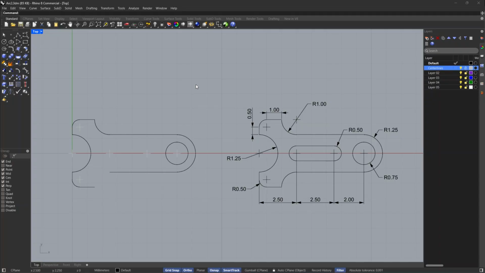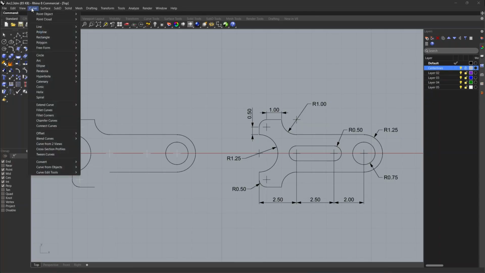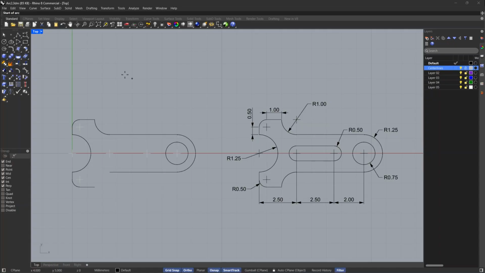Once more, from the curve menu, click arc, then click start, end, radius. For the start of arc, pick the right endpoint of the small line on the bottom left. For the end of arc, pick the left endpoint of the line above it. For radius and orientation of arc, type 1, then press enter. Now toggle in the right direction and click.